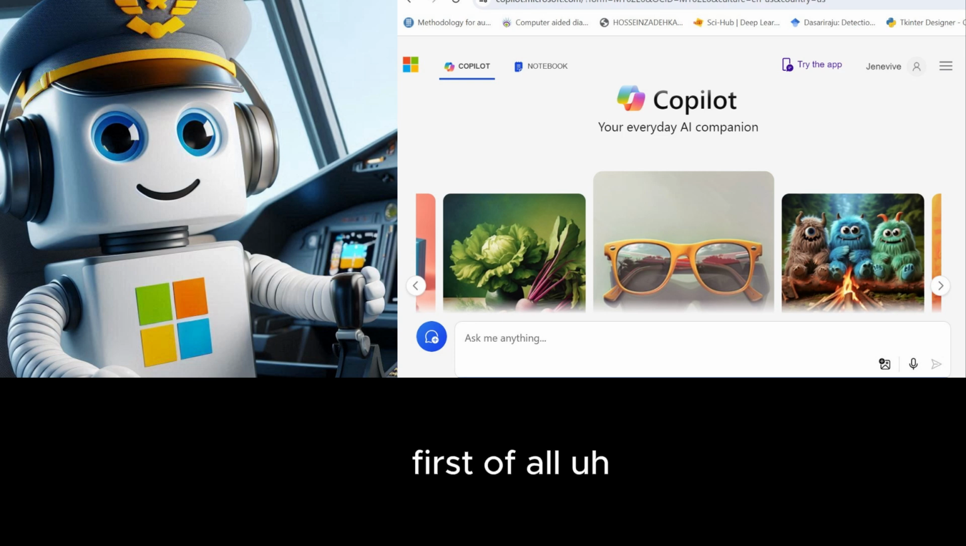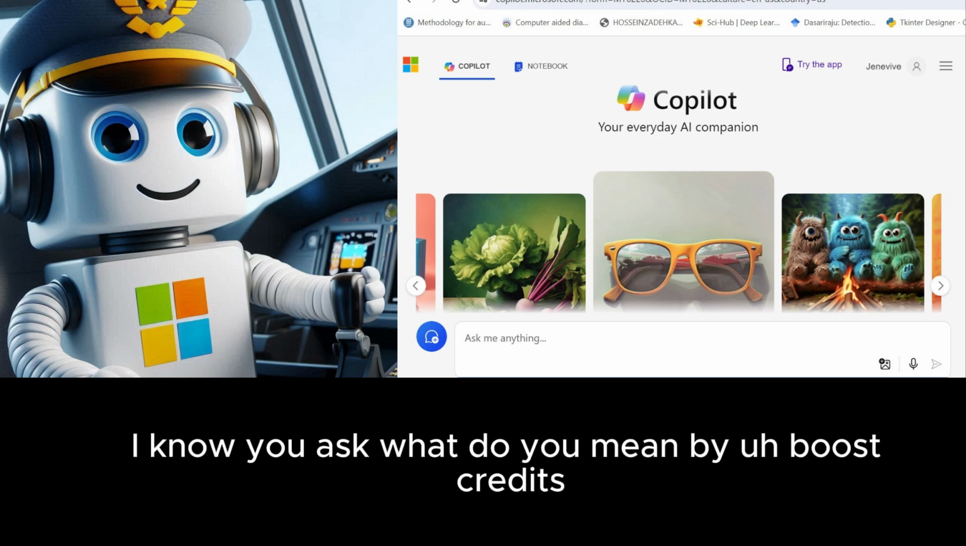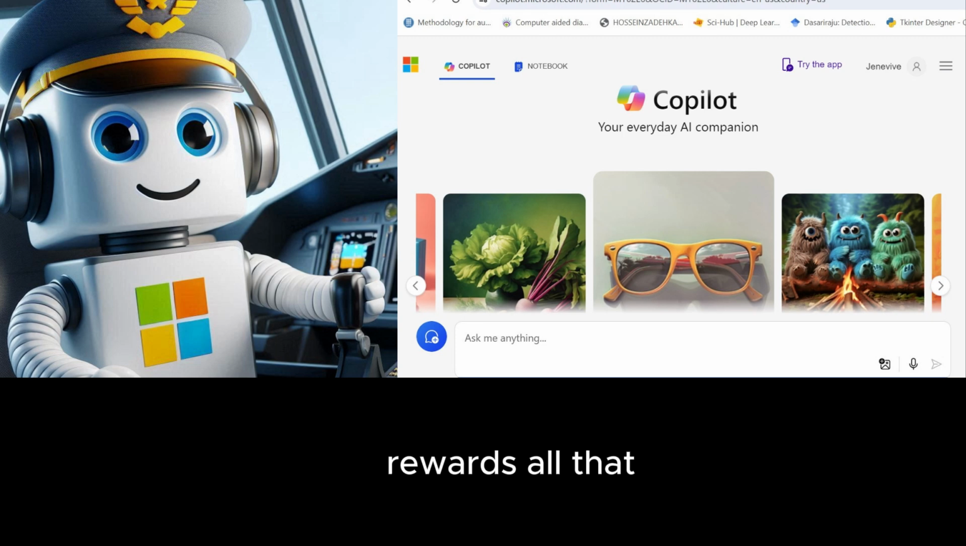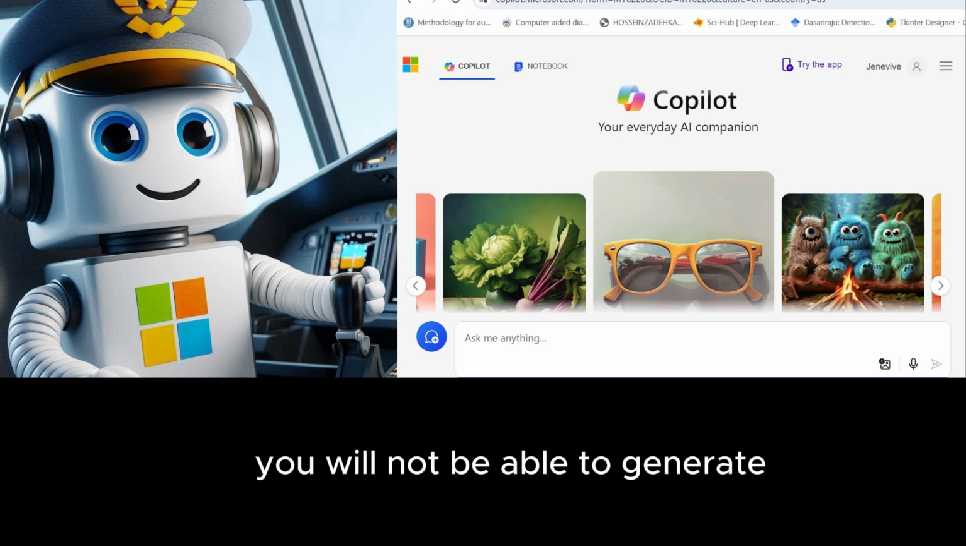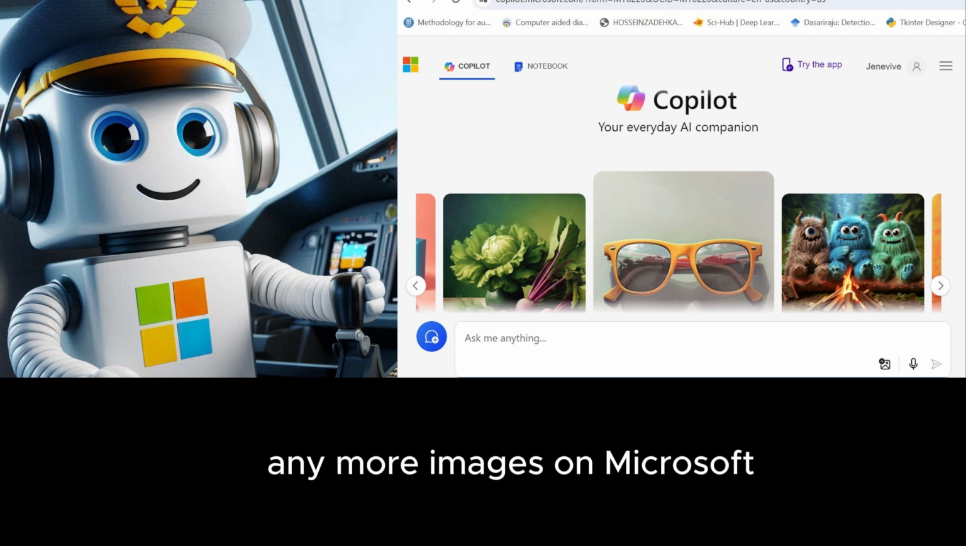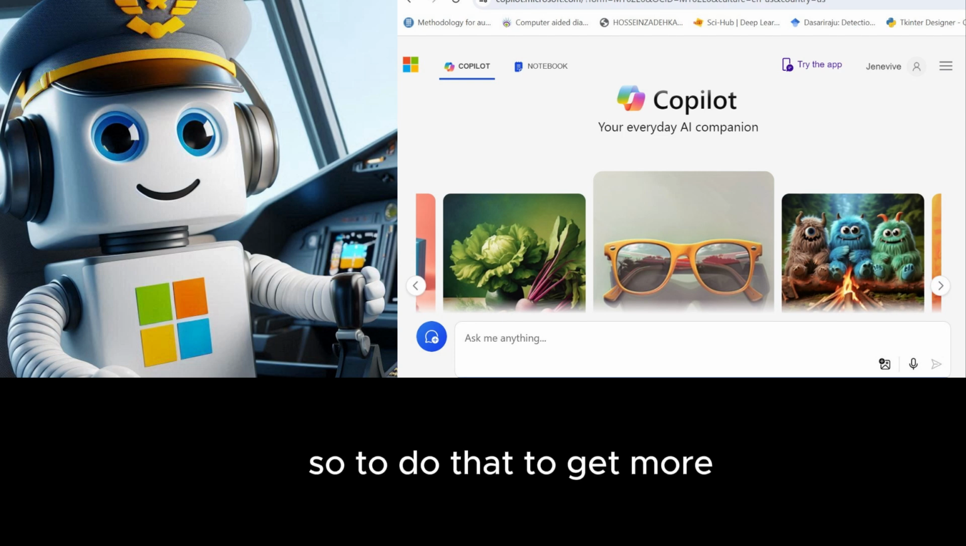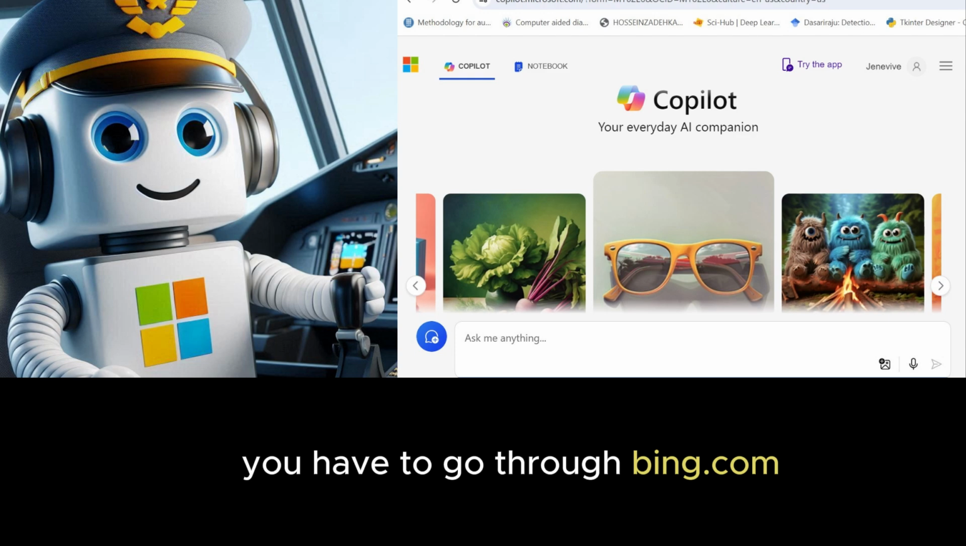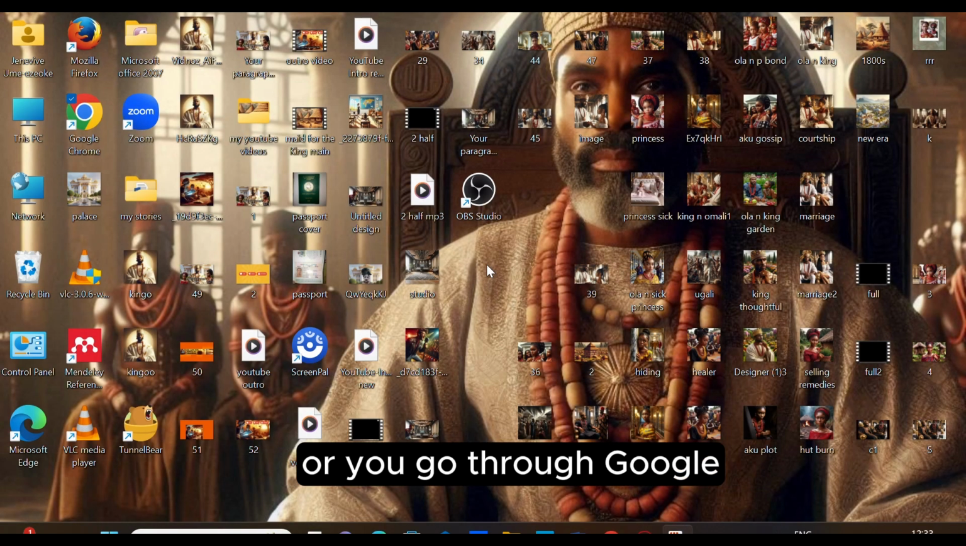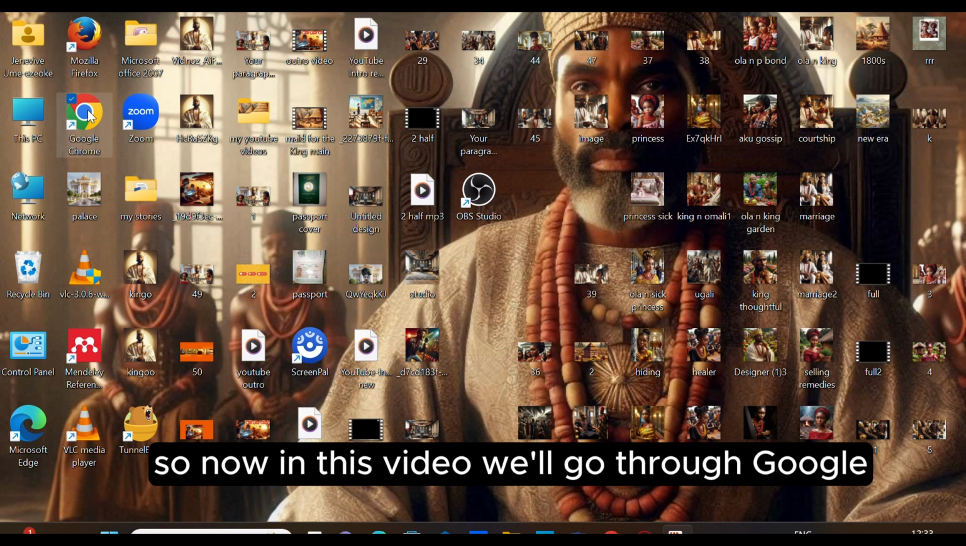First of all, I know you ask, what do you mean by boost credits, rewards, all that? When you run out of boosts, you will not be able to generate any more images on Microsoft Copilot, or rather, image generation will take a little longer. To get more, you have to go through bing.com or you go to Google. In this video, we'll go through Google.